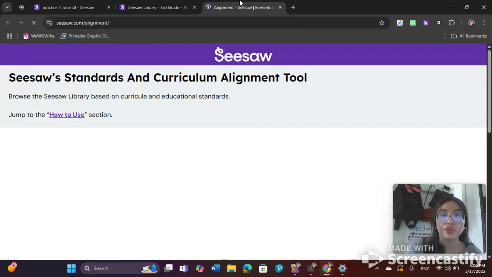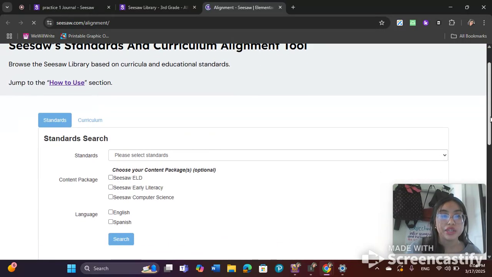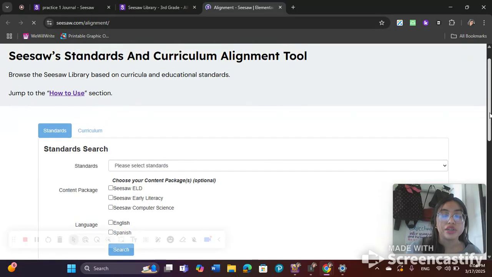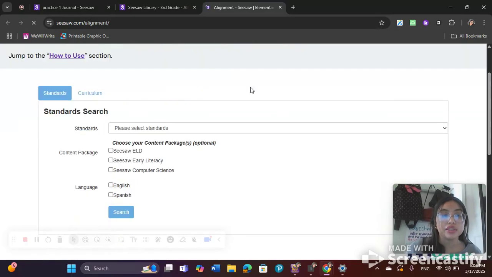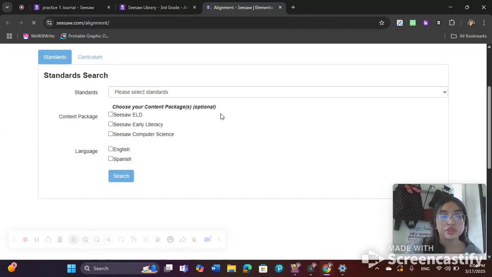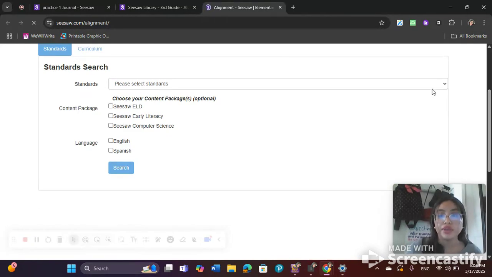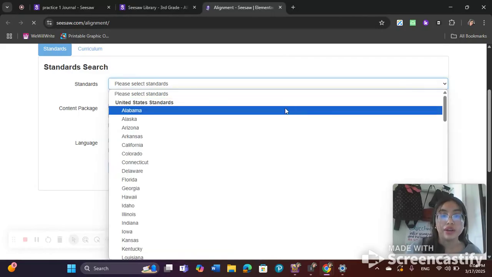So it will take you to this section. It will say Seesaw Standards and Curriculum Alignment Tool. It does give you the how to use, but I'll show you how it works real quick. So you have the standard search, or you can click on that curriculum one, but we're going to do the standards. So I do live in the state of Alabama, so I'll click my state.